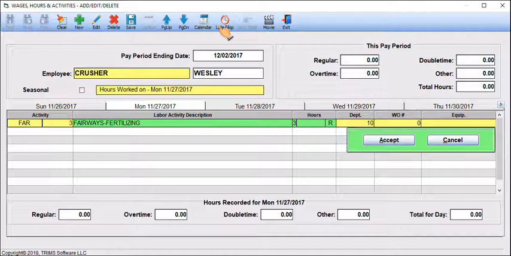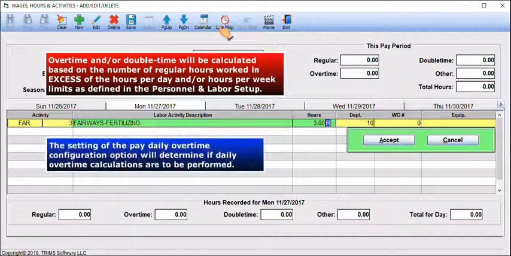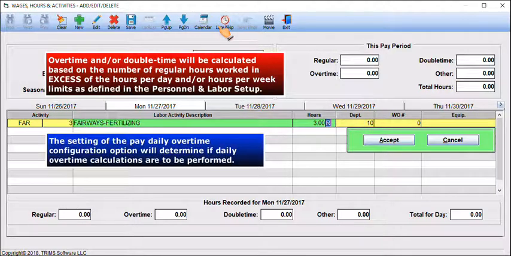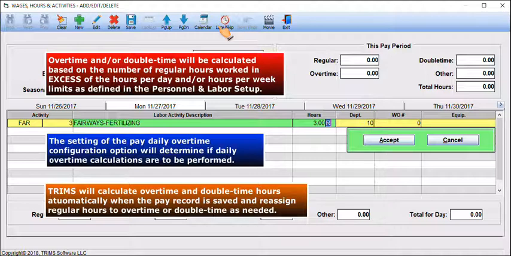If the Calculate Overtime Configuration option is selected, the Hours Designator field will display an R by default and will be skipped. Overtime and/or double time will be calculated based on the number of regular hours worked in excess of the hours per day and/or hours per week limits as defined in the Personnel and Labor Setup. The setting of the Pay Daily Overtime Configuration option will determine if daily overtime calculations are to be performed. TRIMS will calculate overtime and double time hours automatically when the pay record is saved and reassign regular hours to overtime or double time as needed.